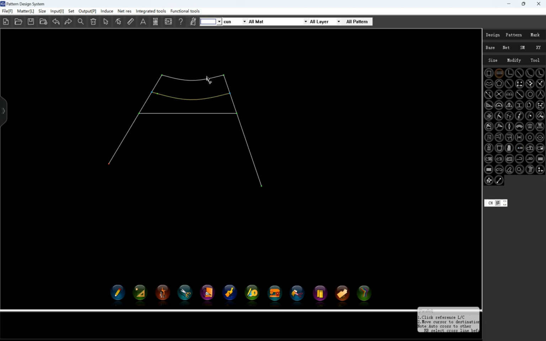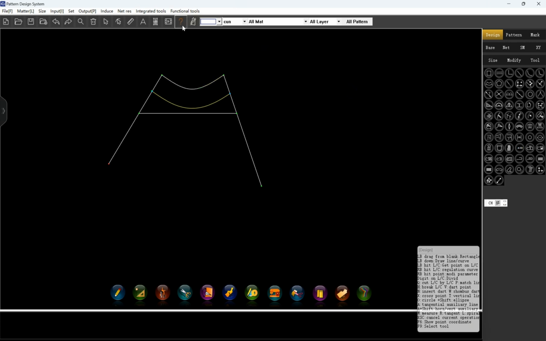But what's the difference? The difference is, if it's a straight line, the parallel line will not change with the original line. If it's a curve, when you change the original line, this curved parallel line will change according to the original line. So this is the difference between the straight line and curve line. And right click. So this is the tool of parallel line.